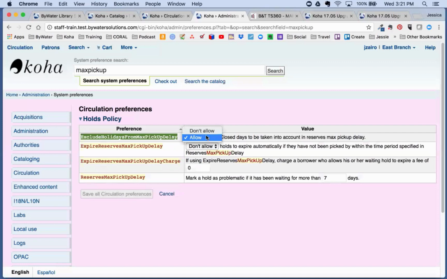This either allows us or doesn't allow us to have closed days be taken into account in the reserves max pickup delay. So if you're using the reserves max pickup delay, your default is usually 7. Some people change it to 5 or 4 or 3. This allows you to take into consideration if holidays are affected.